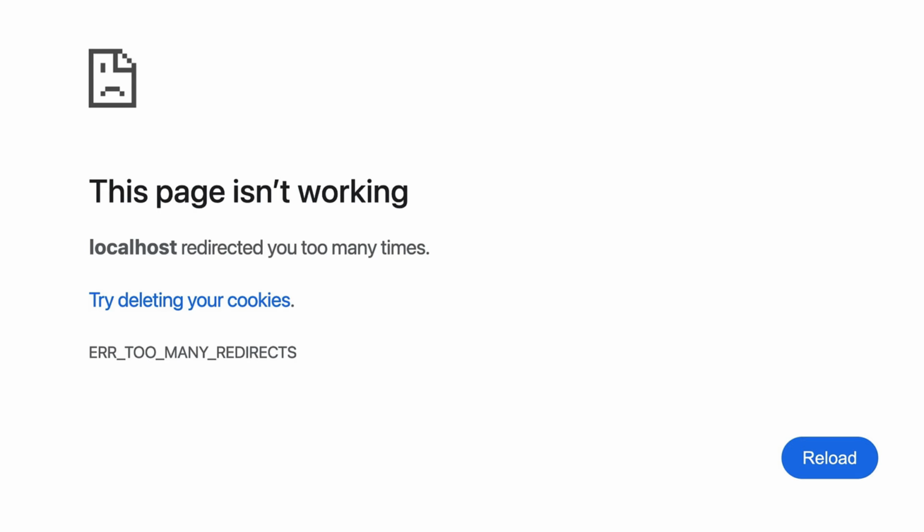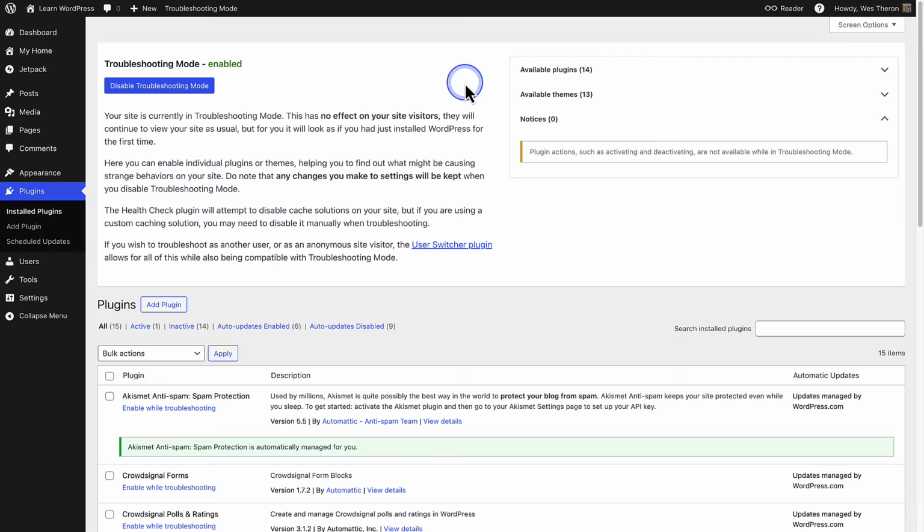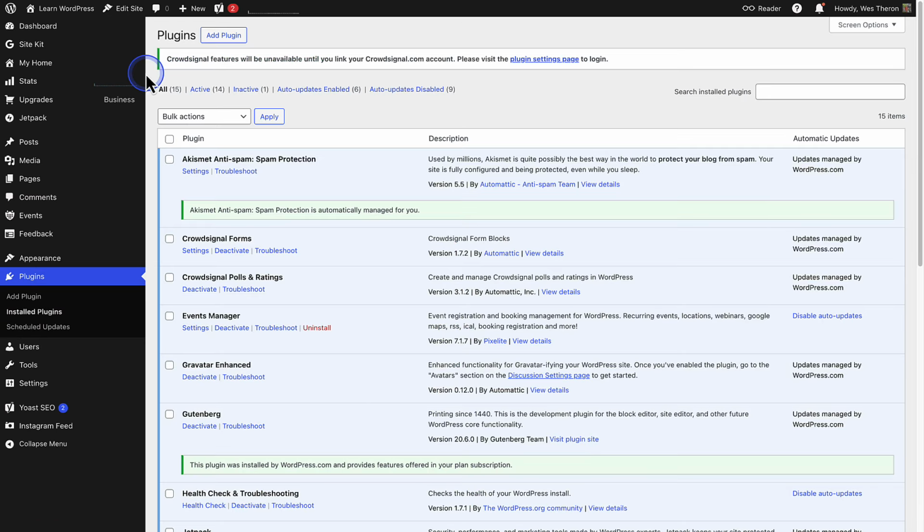When the problem returns after enabling a specific plugin, you have found the cause, which means we can disable troubleshooting mode. And of course, deactivate the plugin or replace the theme you determined to be the source of the issue.